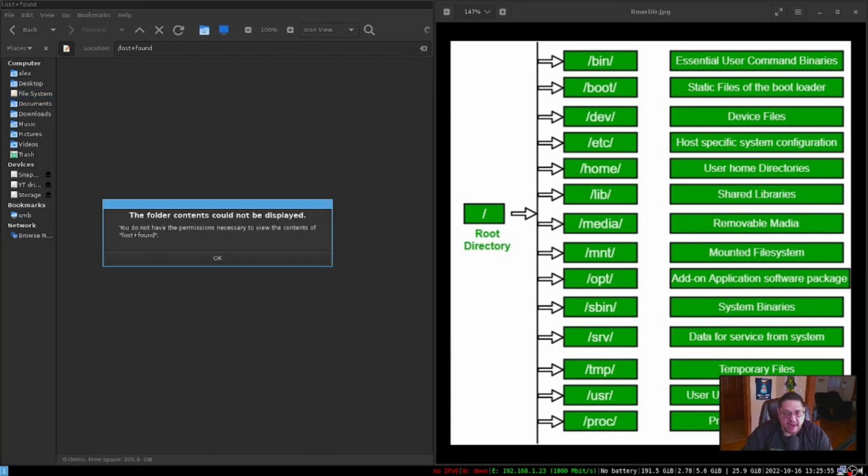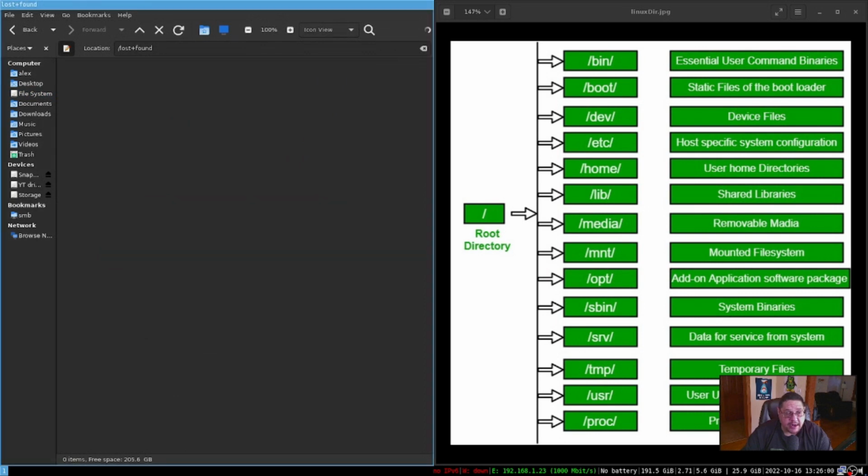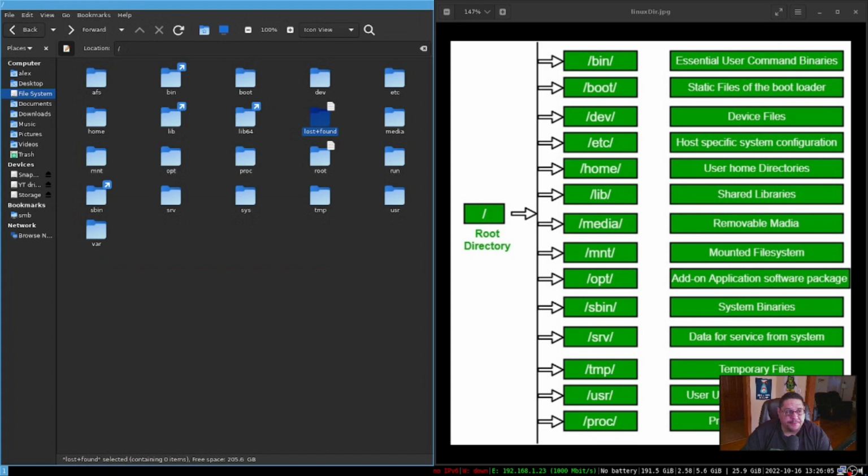Lost and found is literally that, lost and found. As you can see, when I click on here, you have to have sudo privileges to open that up. So at the moment, I'm not in a root version of the file manager that I'm using.